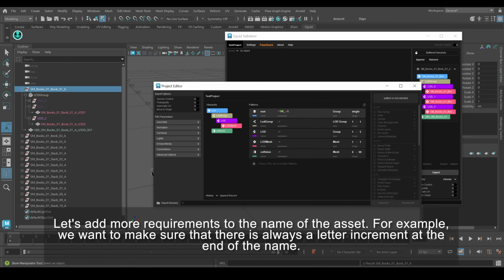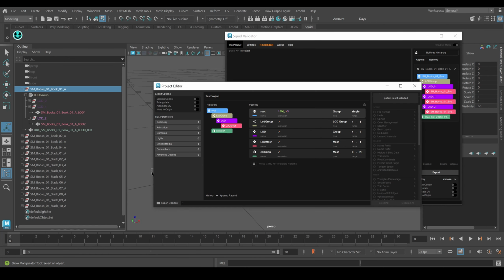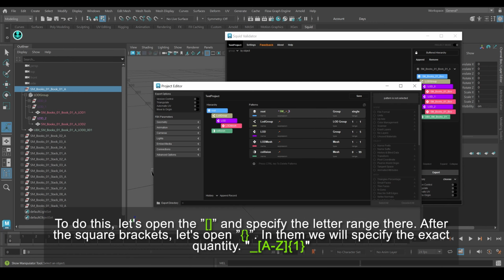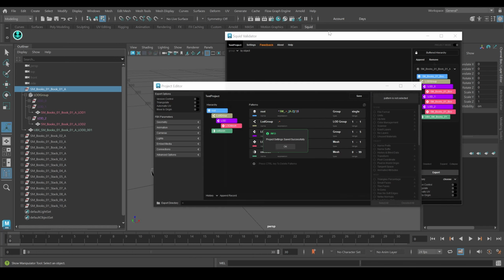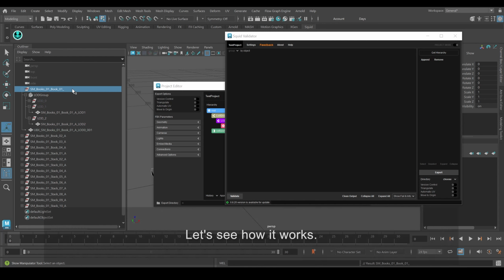Let's add more requirements to the name of the asset. For example, we want to make sure that there is always a letter increment at the end of the name. To do this, let's open the square brackets and specify the letter range there. After the square brackets, let's open curly braces. In them we will specify the exact quantity. Let's see how it works.